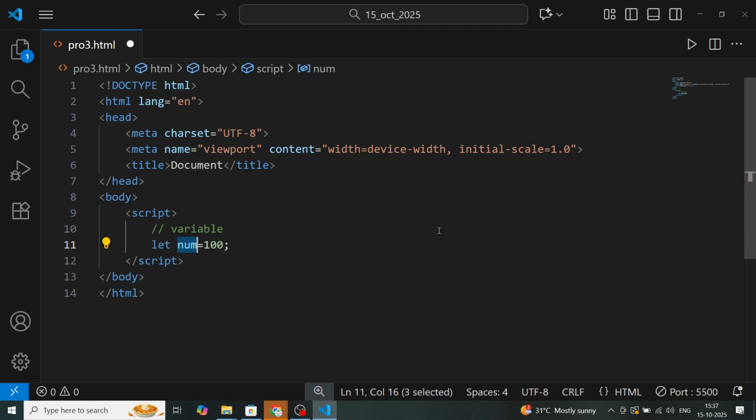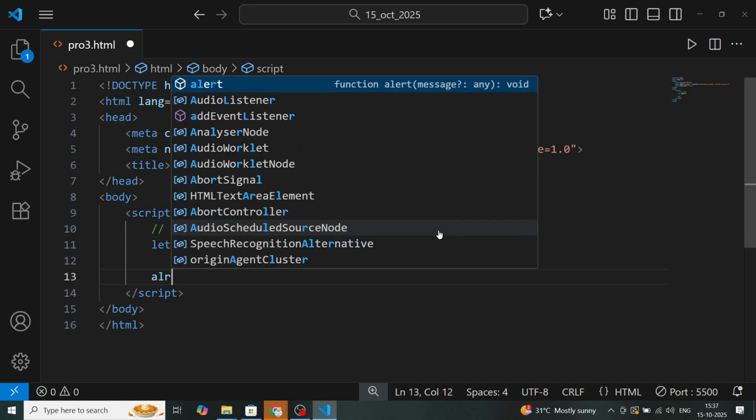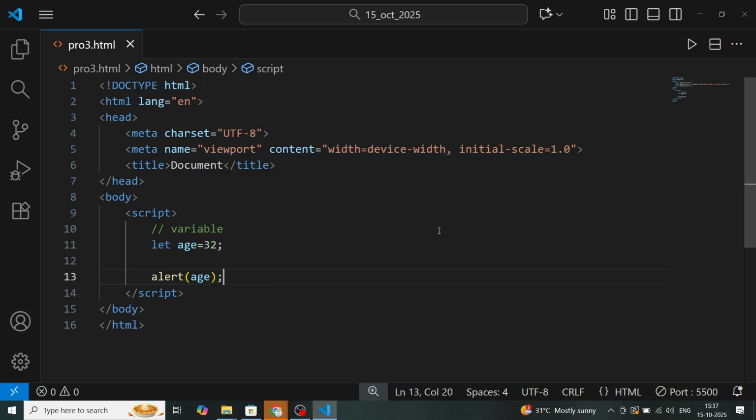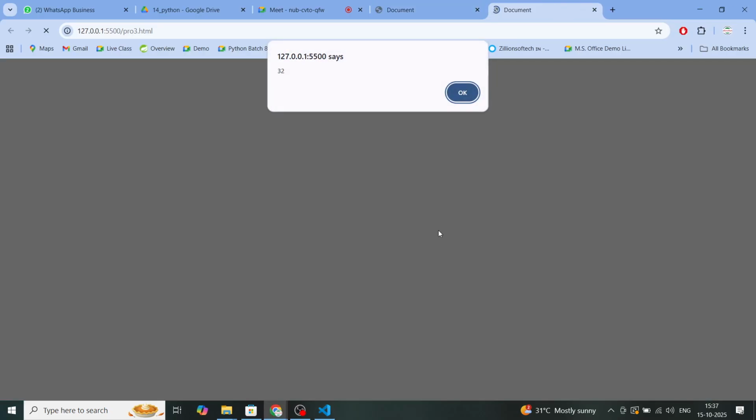If we talk about num, you can use any name. For example, I can say age, or you can also say hello. You can use any name. This is the variable name. If I say let age equals, and I pass the age, now I want to display this age on the alert, so I use alert and then age. Control S, Alt L, go live. What is your age? 32.